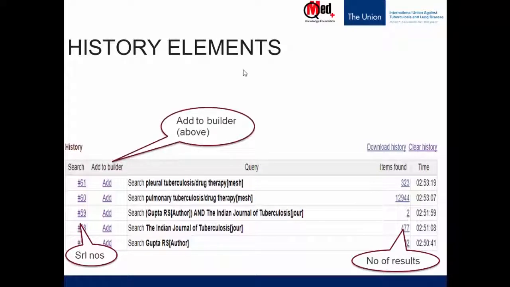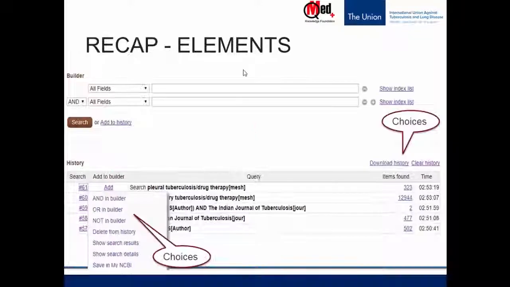The second column on the top says add to builder. So if I want to add any of these and combine search terms, I could do them one by one. We'll be seeing this in the next video. Further, you can download this whole history as an Excel sheet and also clear the history. This comes on the top as you see.